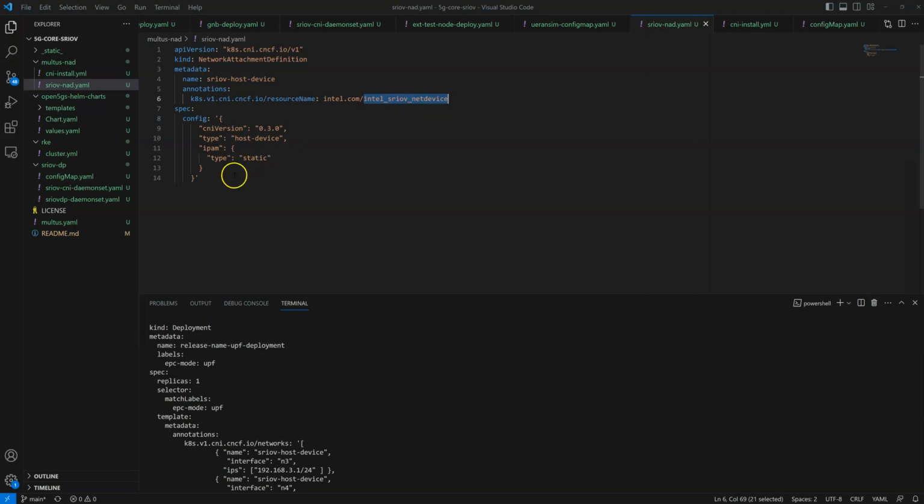Another advantage with this is that if you make use of this using Multus, then you'll also be able to assign an IP address. I'm using static here, but you could make use of whereabouts and stuff like that. But that's beyond our discussion today.